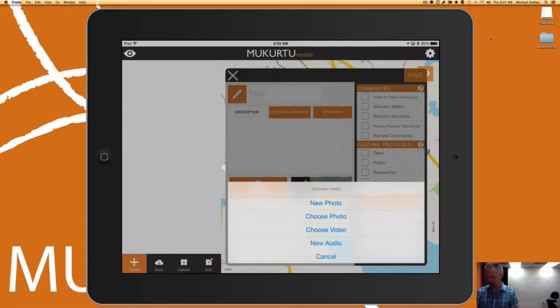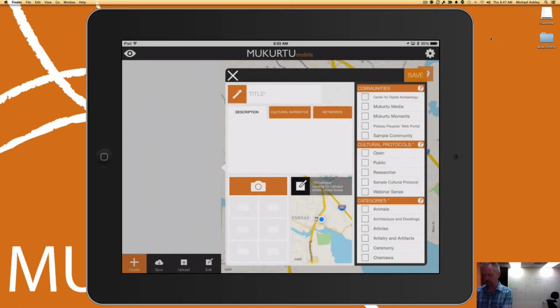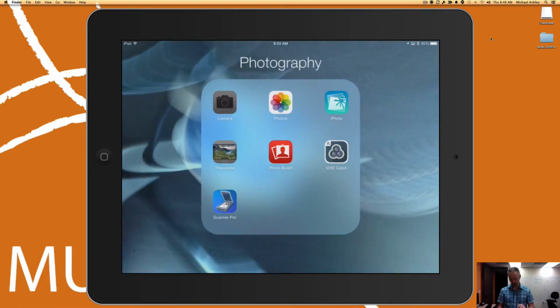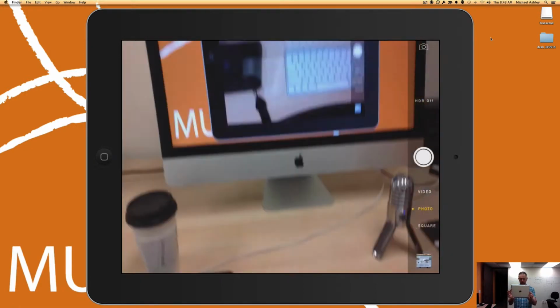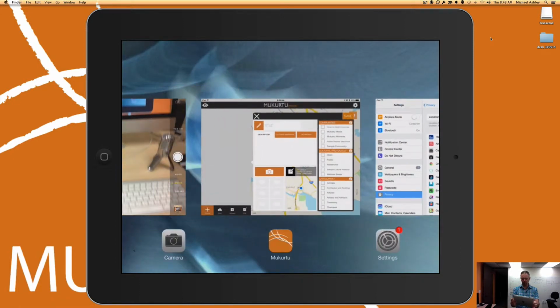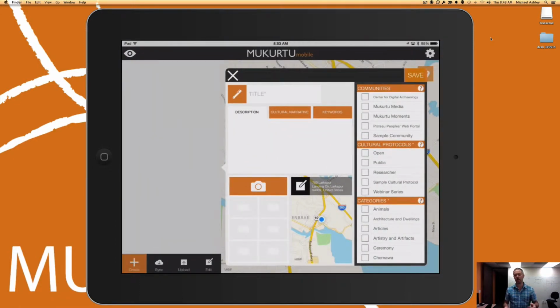Also, we mentioned that when you take a photo, if location services are turned on for your camera on your iPad or Google Android device, the photo also has location data in it. So I'm going to switch over to the camera and just take a photo here. Then I switch back over to Mukurtu Mobile. The reason I did that is because by doing that, I'm getting all of the metadata.